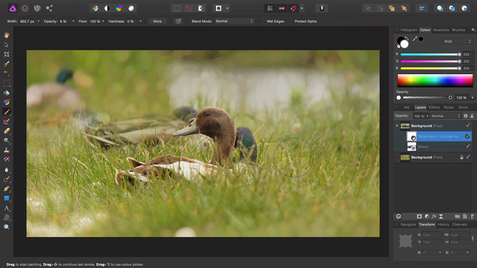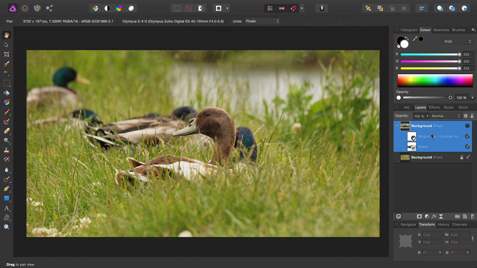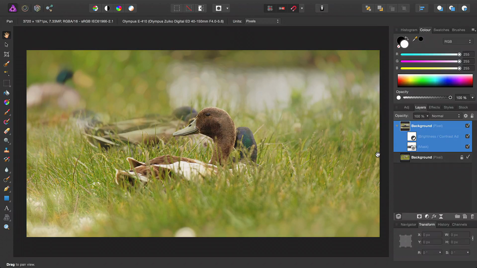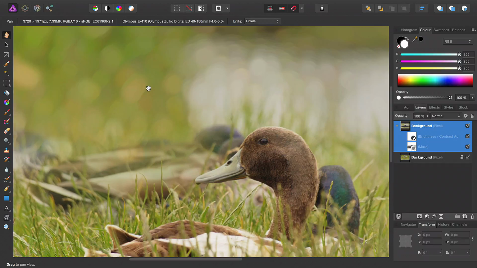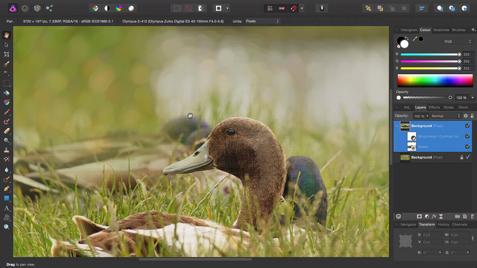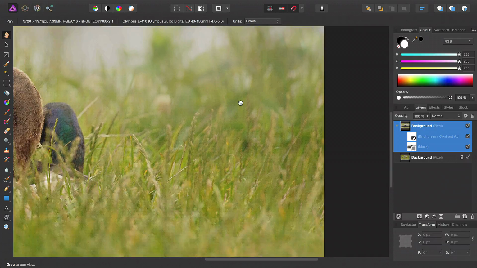to make it match. So if I go ahead and uncheck the background pixel layer entirely, you can see the original image. I'll go ahead and check the bokeh layer, and there's the end result. So if we look at the bokeh, we've achieved a swirling radial effect that gradually gets stronger towards the edges of the image.